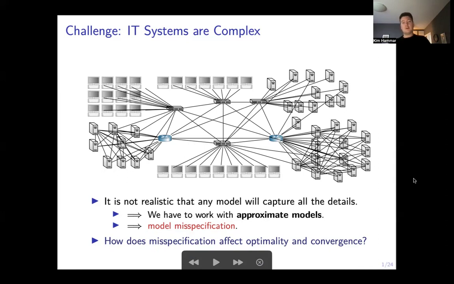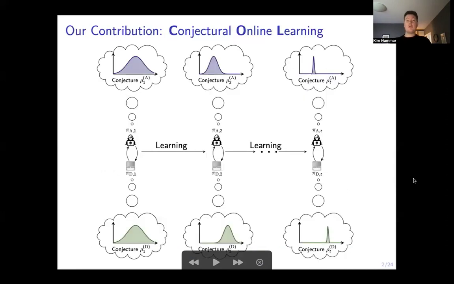In particular, our main contribution is an online method for learning security strategies where the operator of the system does not need to have a perfect model. Rather, it only needs to have some conjecture about the model, and that conjecture may even be misspecified.